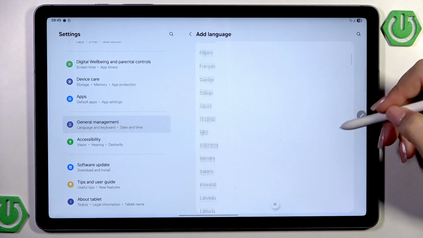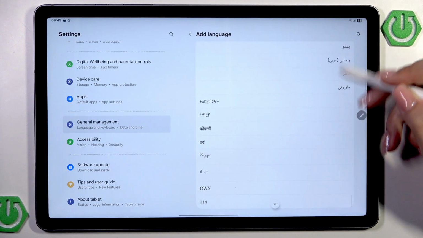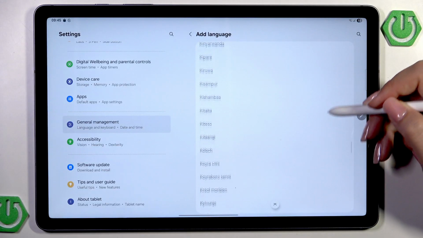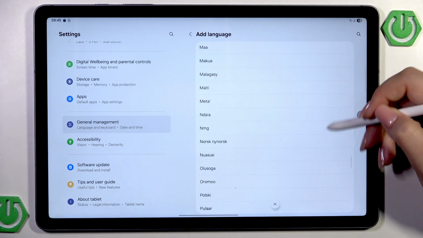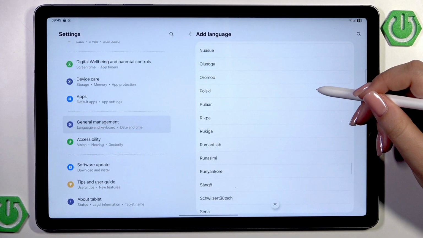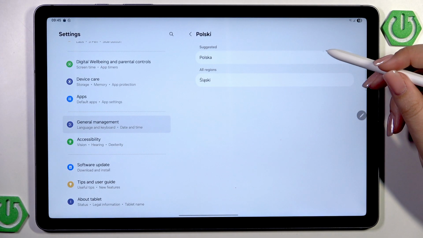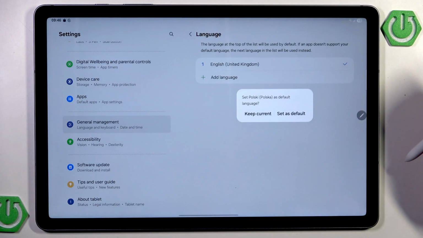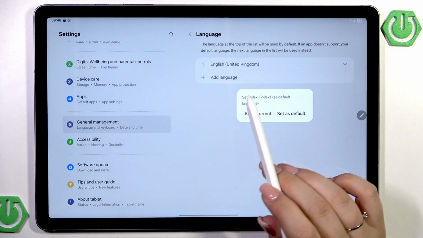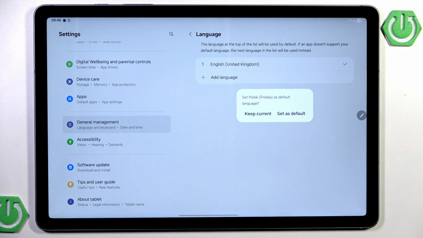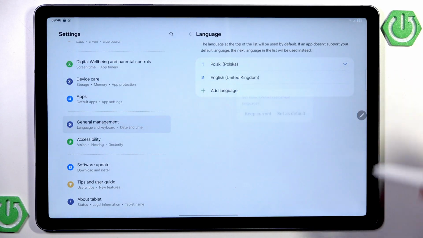And now we've been transferred to the full list of available languages from which we can choose. So basically all you have to do is to find the language which you'd like to apply and tap on it. So I'll pick Polish. Choose the region if you can, and now your device will ask you if you want to set the new language as a default one. So I will set as default.